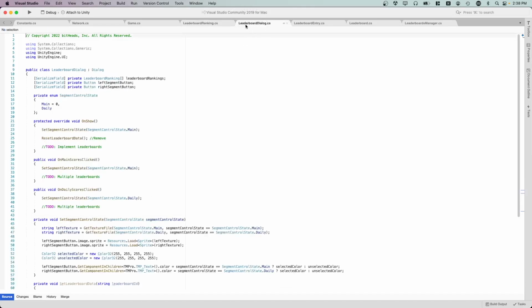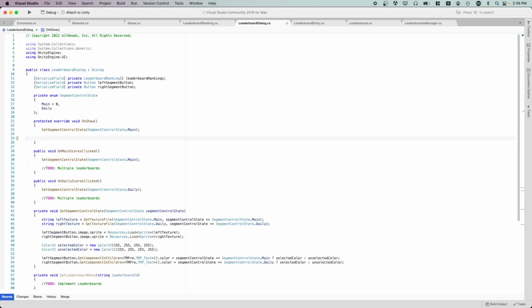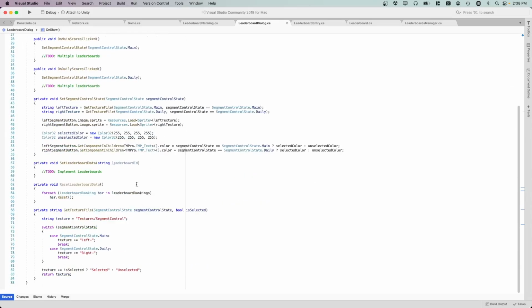This class is responsible for displaying a list of leaderboard entries to the user. In the onShow method, delete the to-do statement along with the resetLeaderboard data method. In their place, invoke the setLeaderboard data method. Pass in the main leaderboard ID constant as the argument. Scroll down to the setLeaderboard data method and delete the to-do statement.